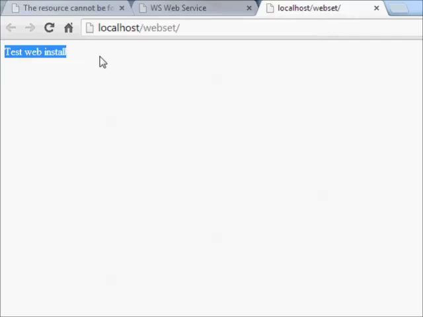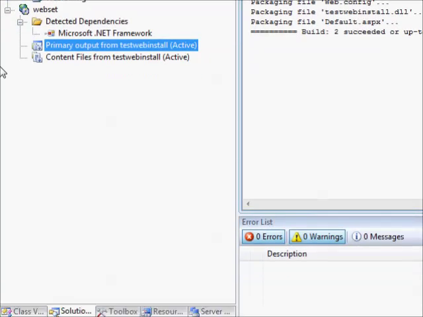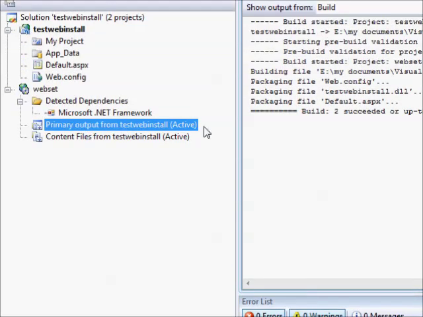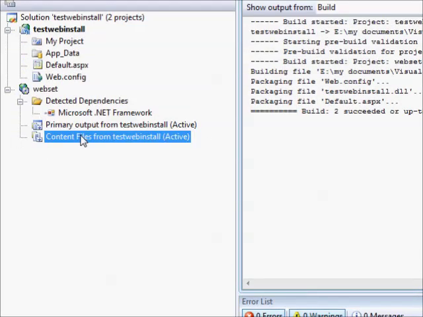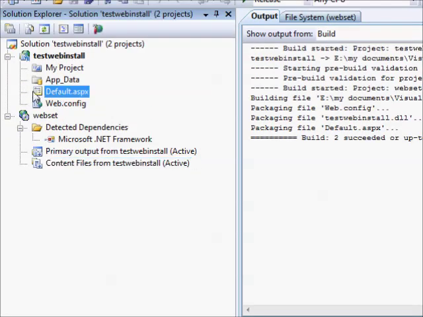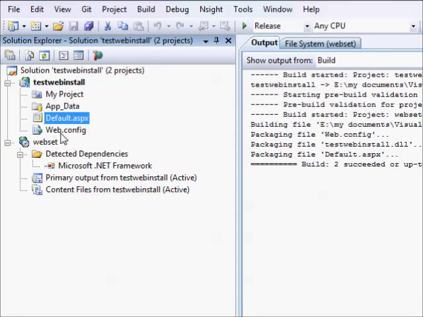So you not only include the primary output from the website, you need to include the content files, and the content files means the default ASPX files. So this is one thing to take care of when you create this setup. The reason I forgot about this is I didn't do many websites. Most of my work is web services, and web services only need the primary output.